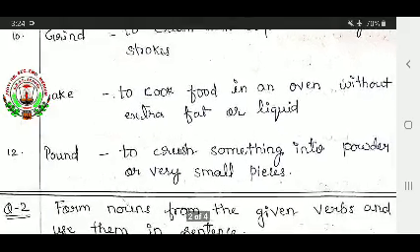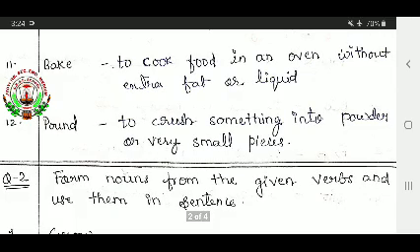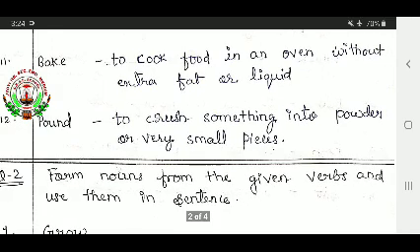Done? Now the second question. Form nouns from the given verbs and use them in sentence. I'll be giving you one sentence from my side. And your homework will be you have to prepare your own sentences. At least one for each question.